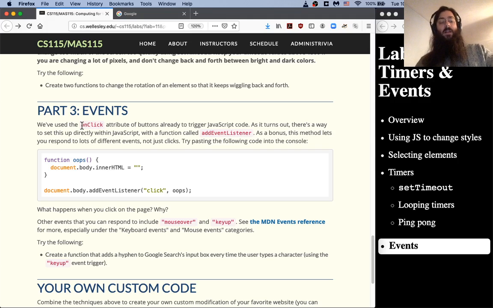So if onclick is the attribute, we get rid of the on part, and click is the event name. And there's a reference here that talks about a lot of different events, but mouseover and keyup are some other important events. So we say, hey, this is the event I want you to listen to. When that event happens, here's the function I want you to call, right? And so function oops is defined up here. And what oops does is it says document.body.innerHTML equals an empty string.